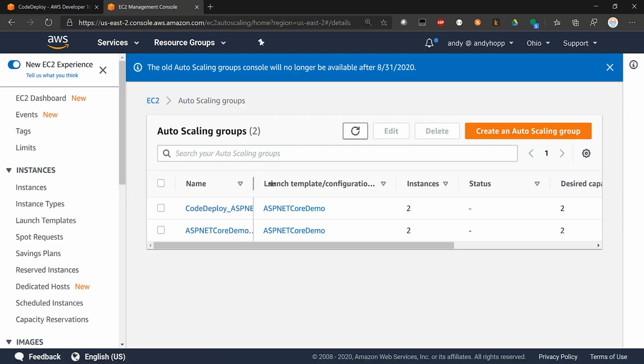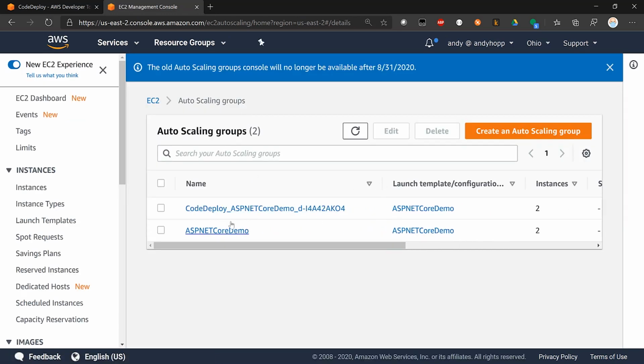So if you look here, we now have a new auto-scaling group. It's called CodeDeploy, then the name, followed by the deployment ID. And so what's going to happen is CodeDeploy is going to wait for the instances to come up and running. The CodeDeploy agent got installed by our launch configuration, if you recall. And once the instance is up and running and the CodeDeploy agent picks up the new revision, it will then install that revision onto these instances.